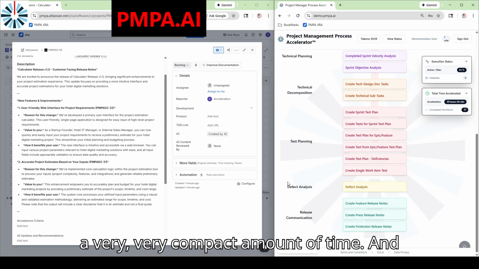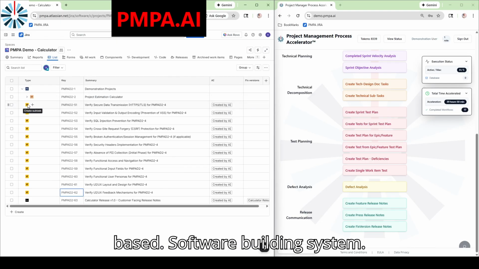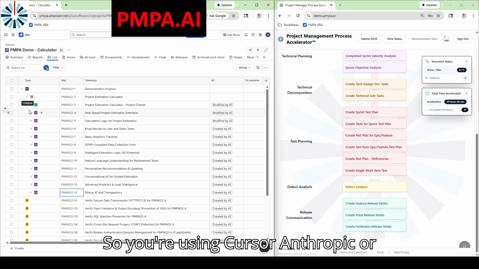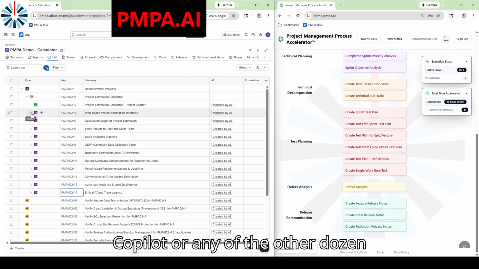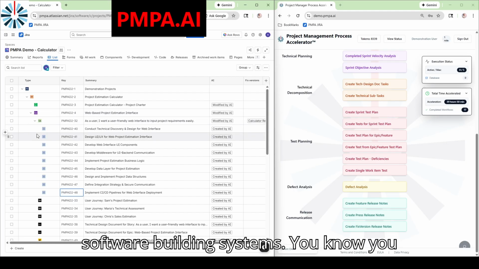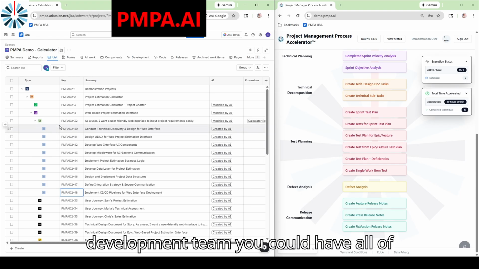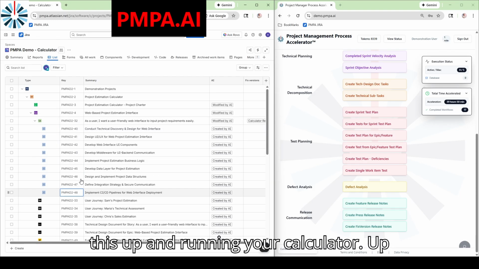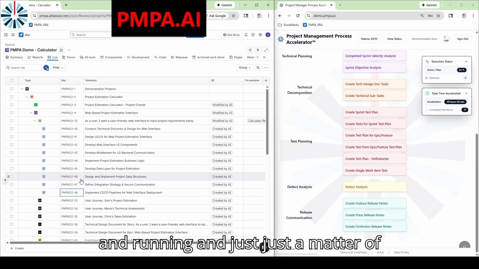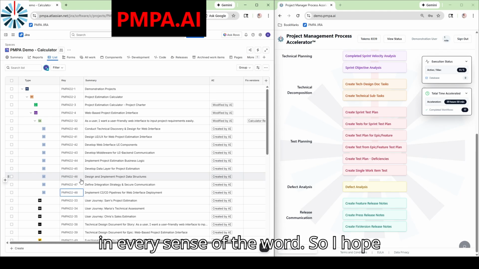And if you plug all of this into an AI-based software building system, so you're using Cursor or Anthropic or Copilot or any of the other dozen software building systems, you can MCP this in, and with your development team, you could have all of this up and running, your calculator up and running in just a matter of days, and beat your competition in every sense of the word.